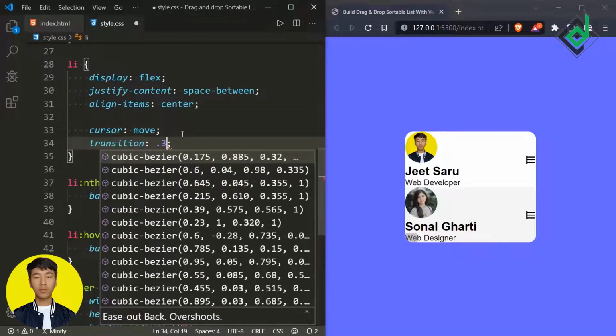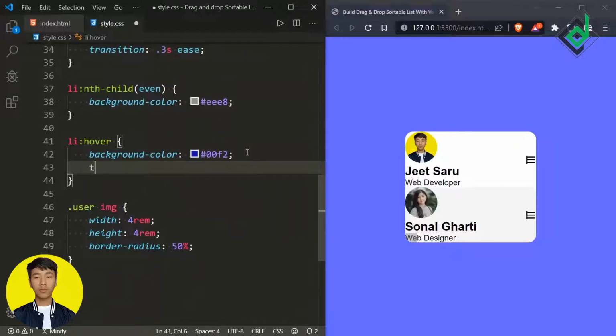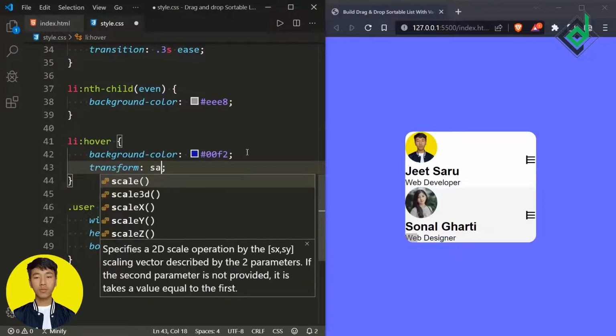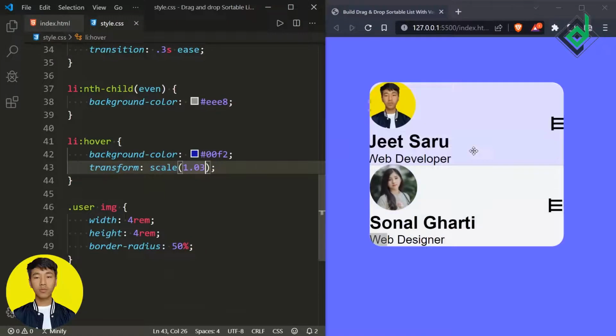For the duration, I'm giving 0.3 second, and for the timing function is similarly, when you hover that list item, let's give the transform scale to 1.03. So now you can see when you hover, there is some smooth transition.